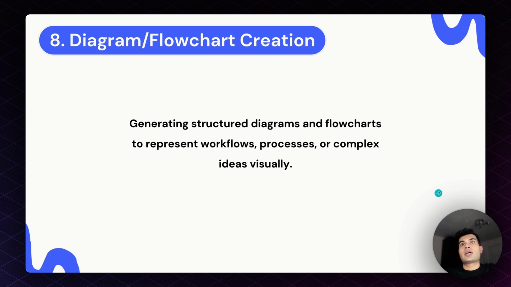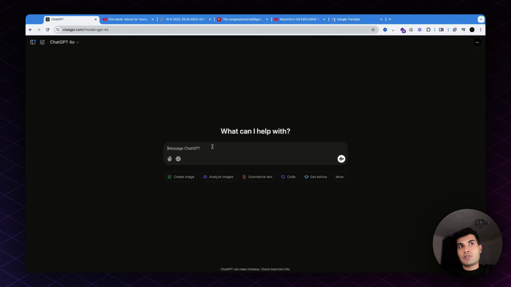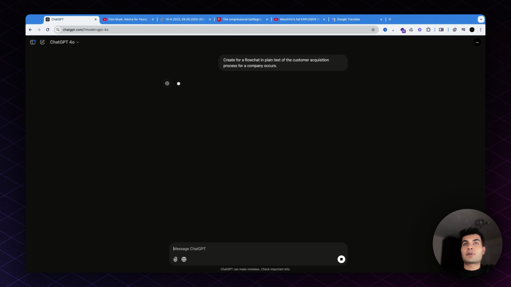Okay, so let's open a brand new chat, for example, and I want to give it the use case of: create for me a flowchart in plain text, because it seems to do that a lot better in plain text, of how the customer acquisition process for a company occurs. Okay, so let's see what it gives back to me when I do this.